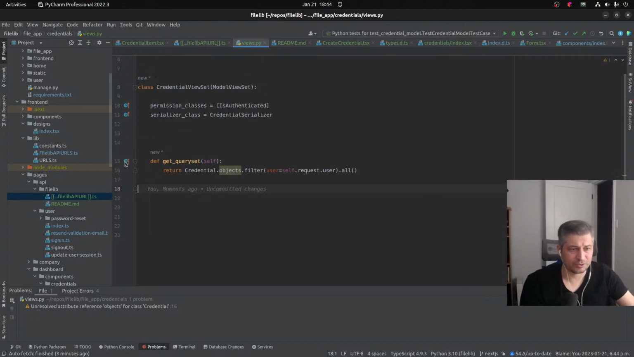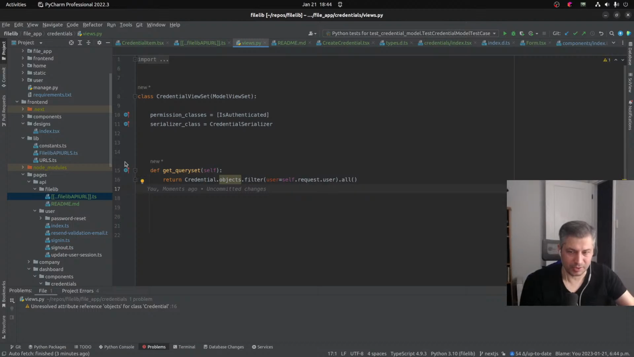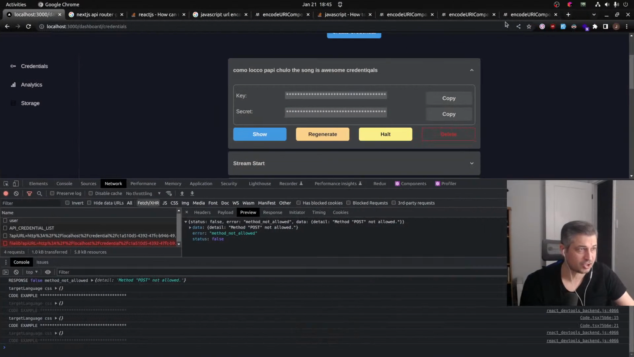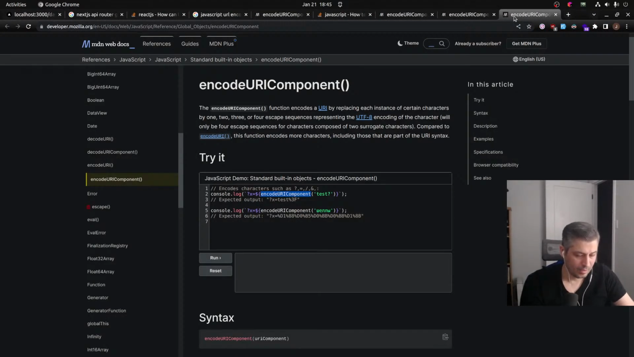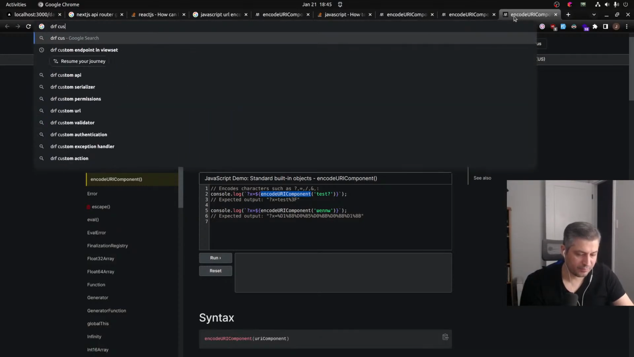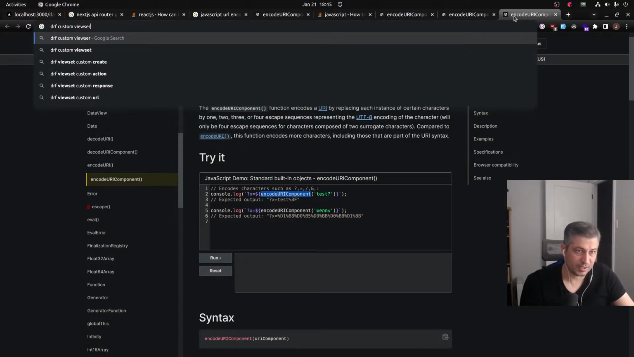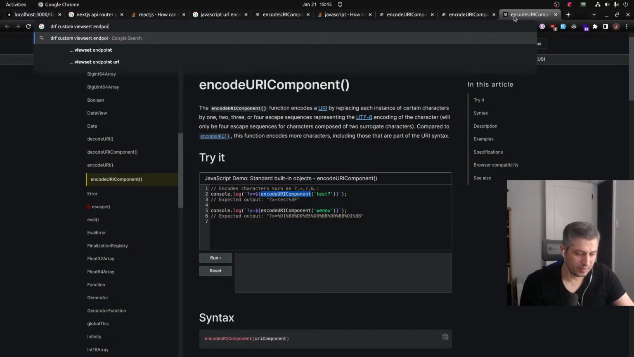So I need to create a custom endpoint here. What it will do basically is that when I am sending down for unmasking, this is the one that gets hit. I think for that I have to create it by action. So let's do DRF custom viewset endpoint, and it's gonna be with action.